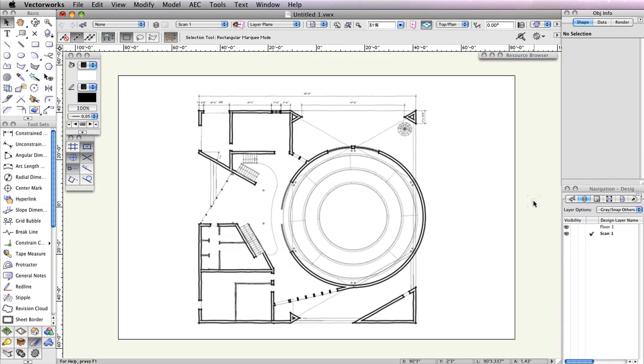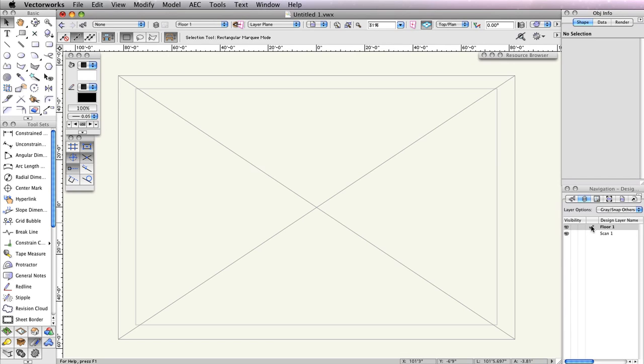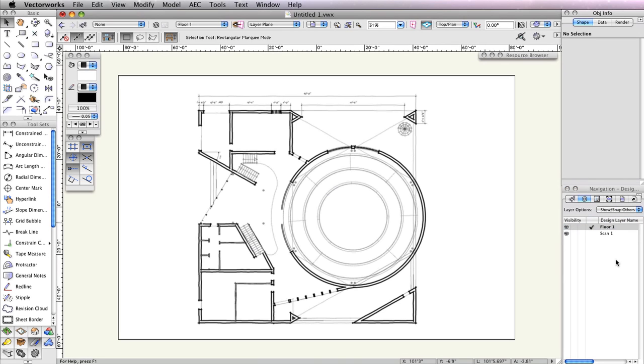Now it's time to draw our first floor walls. Choose Floor 1 from the navigation palette to make it the active layer. Then choose Show Snap Others from the Layer Options drop-down menu in the palette. This layer option means you can see and snap to objects from other layers, but you cannot select or modify those objects in any way.